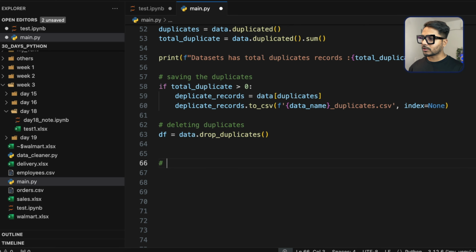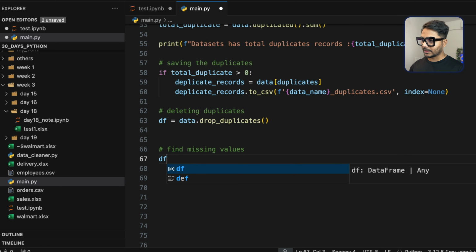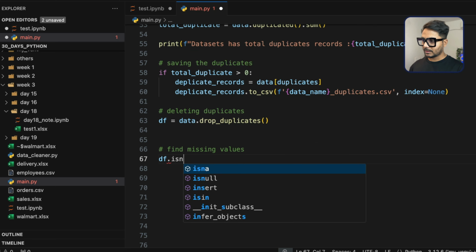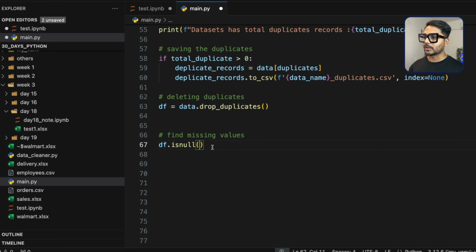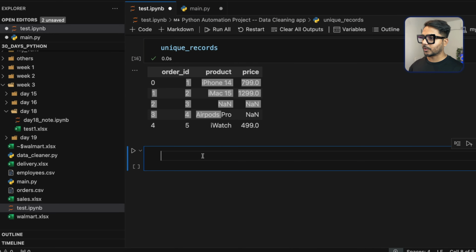Okay, to find all those missing values, we can simply go ahead and say df. So let's say something called find missing values. Okay, so to find missing values, we can simply say df.isnull(). Okay, so isnull returns the missing values. So I can just go ahead and show you here.